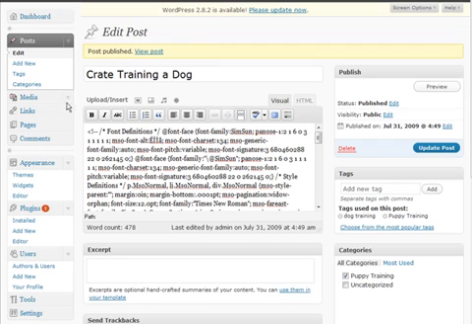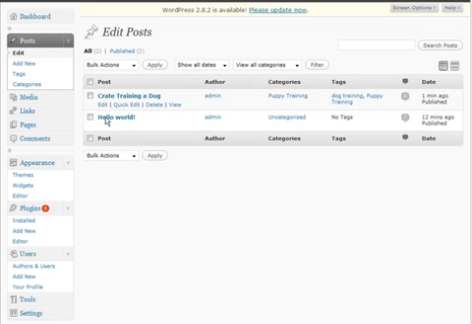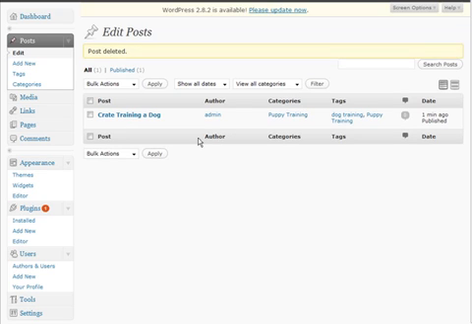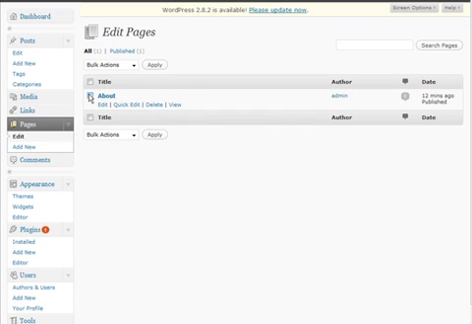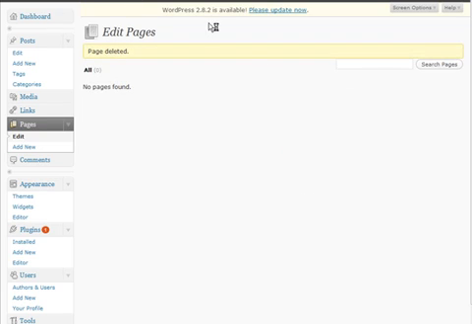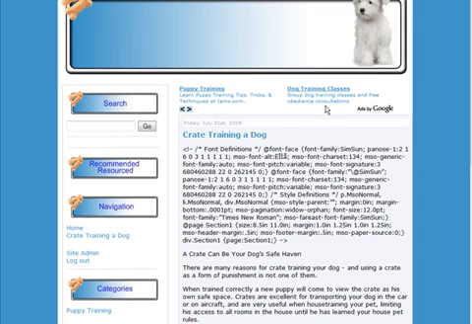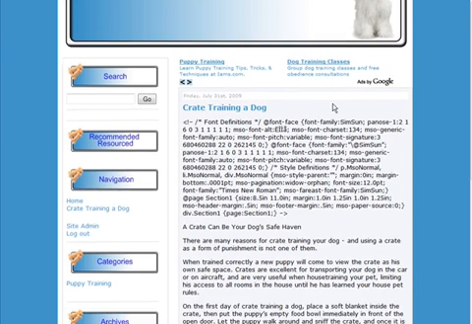Now, there were already posts here, and what we want to do is manage them. So let's go to posts again. And they have this hello world post. Let's get rid of that. And under pages, we have this about page. So let's get rid of that. Okay, so now all the automatic content that was put on there by WordPress is gone.